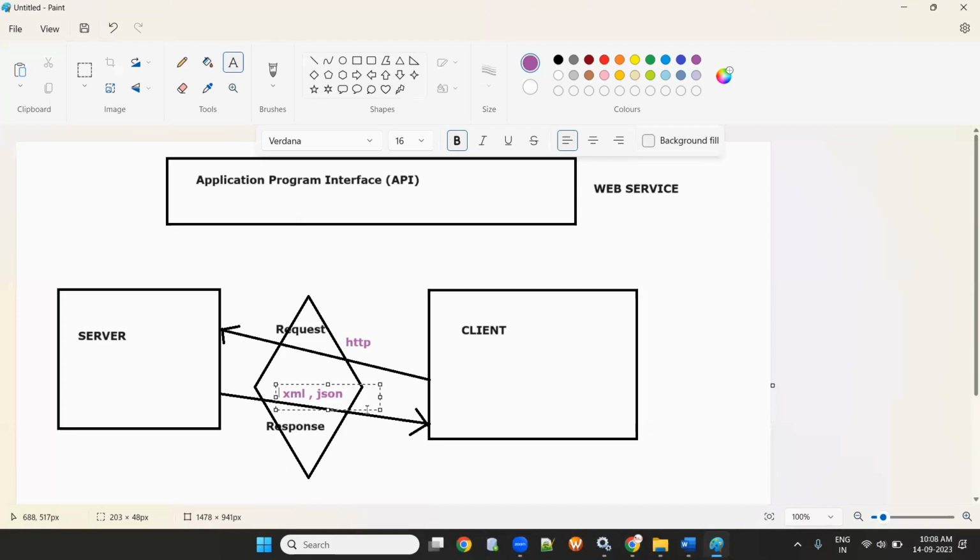Now, how will the client send a request? Through an HTTP call, we can say. And how will the server give a response to the client? XML or JSON. Understood? Are you clear, please? We have already seen what XML is and what JSON is, correct?